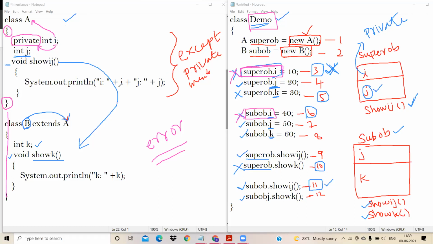You see that here I've used the I. Here I'm trying to access it, and it is valid. Why? Because show ij is present inside the class called A, so therefore I can use it. But outside of the class, I can't use it. Right? That's a very important observation you need to understand. But anything which is public can be used throughout the program.